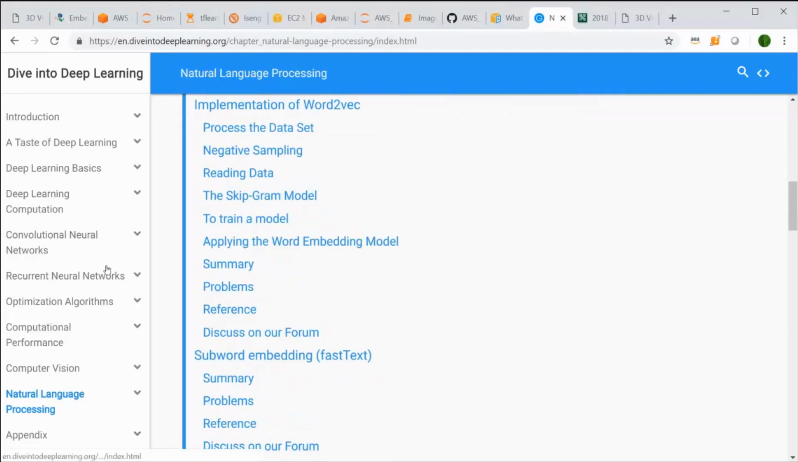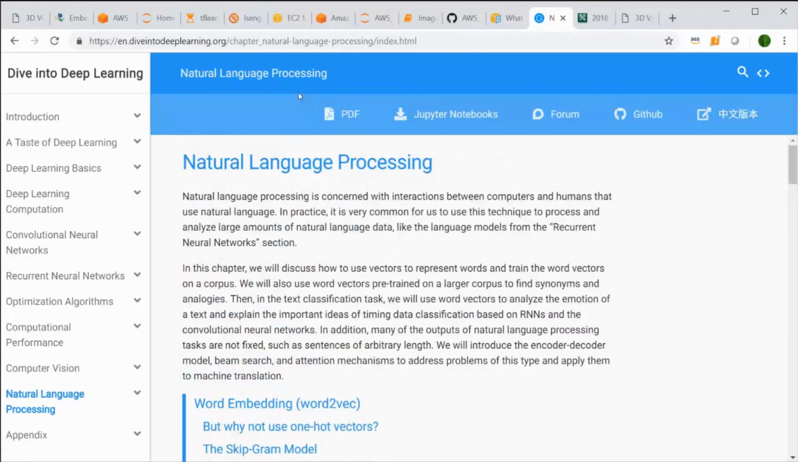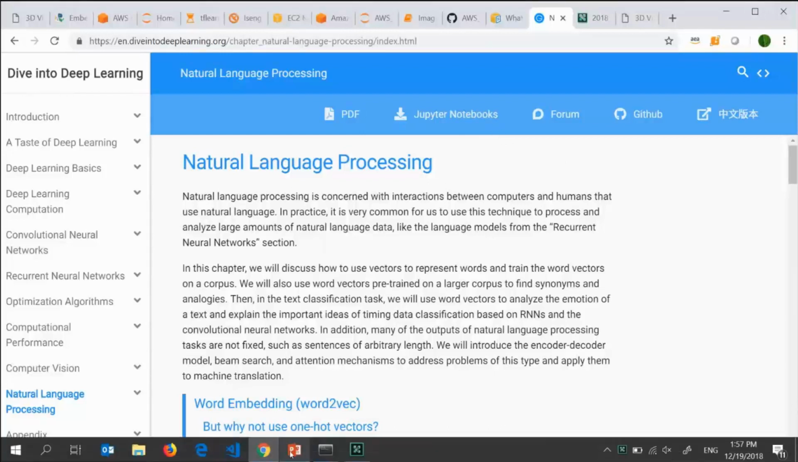So I would strongly recommend that you get this book. And this book is not just a PDF; it also consists of Jupyter notebooks, which have all the examples you can run from the P3 instances yourself. And for those of you who speak Chinese, there's a Chinese version as well.